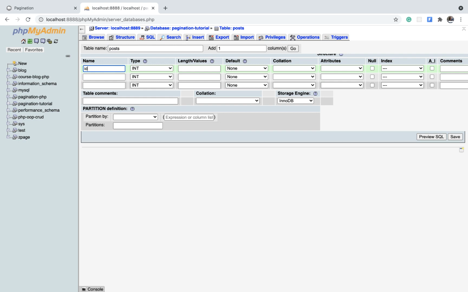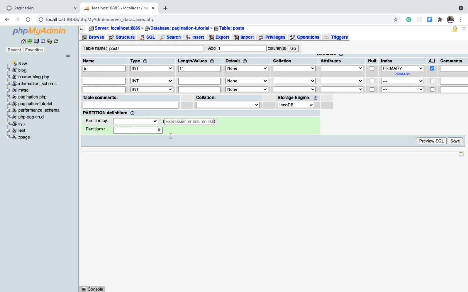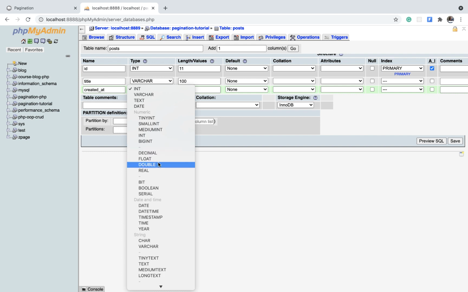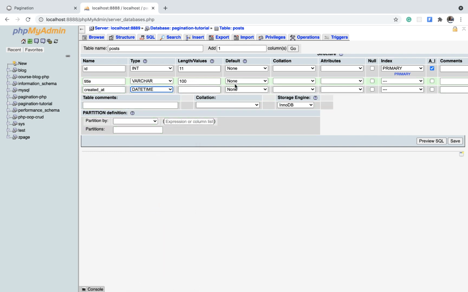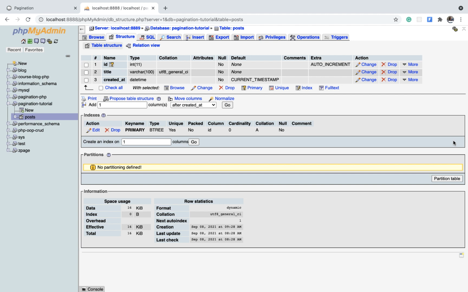The first column is the ID column of type int, and it should have at most 11 digits for the longest ID value, and it should also be auto incrementable. The next is the title of the article, which should be of type varchar, and it should be at most 100 characters long. Lastly, we'll have the created field. It should be of type datetime, and it should have a default value of the current timestamp. So we click save, and it will create our table.